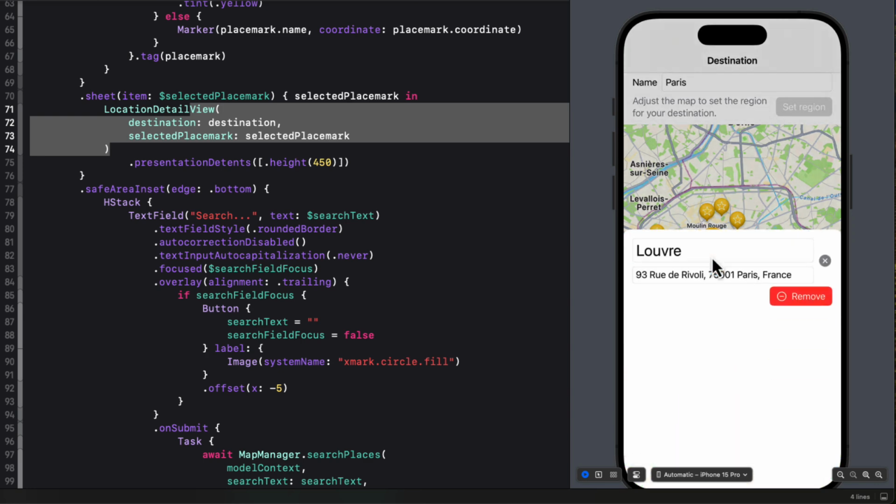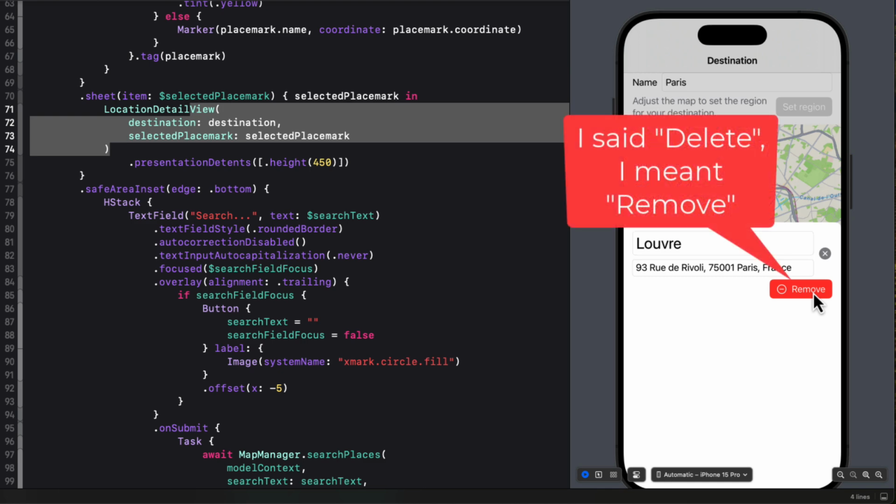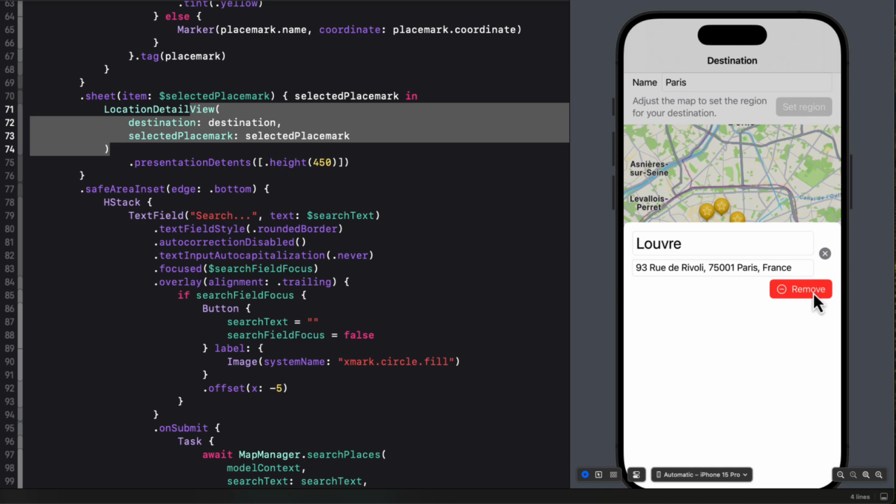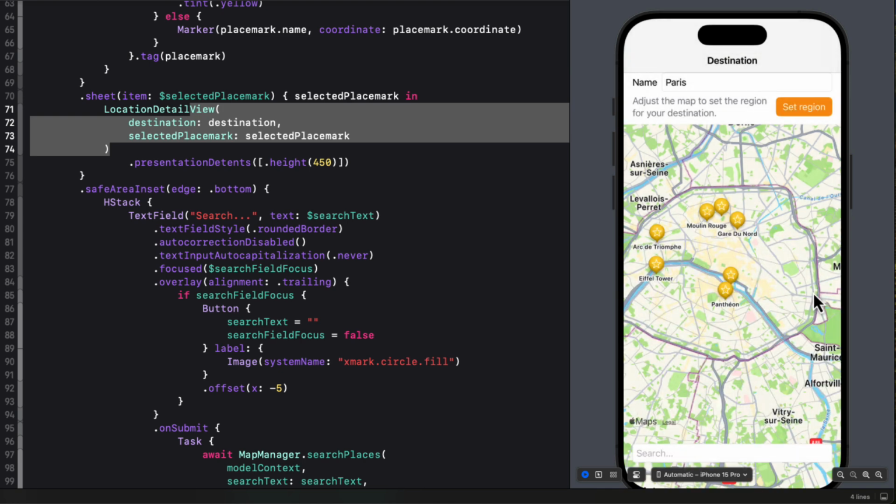Let me select it again, and I notice that it shows delete and the button, because this is one of our Paris placemarks. So let me click to remove it, and the modal dismisses, and you see it's been removed from the view. So let's do a search.